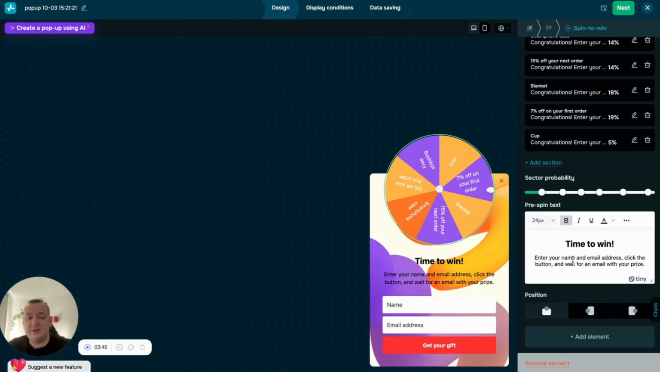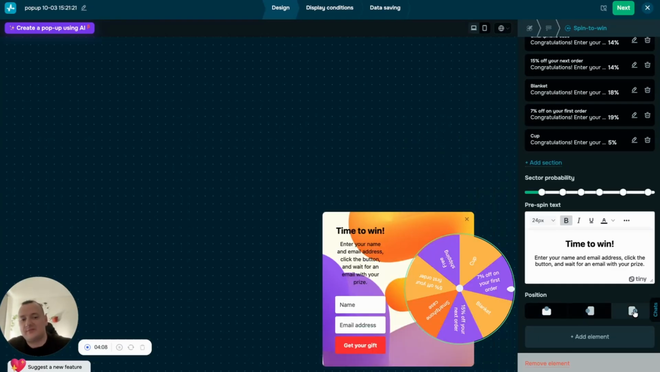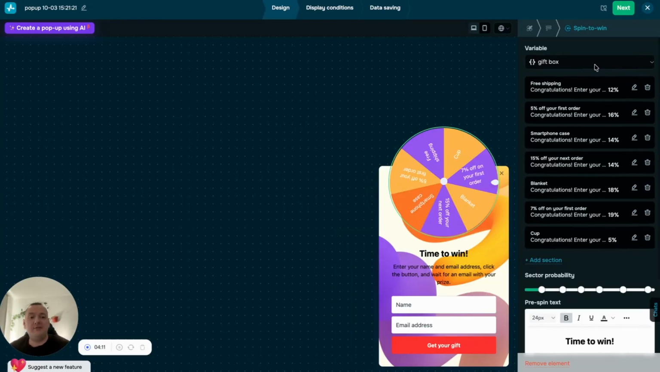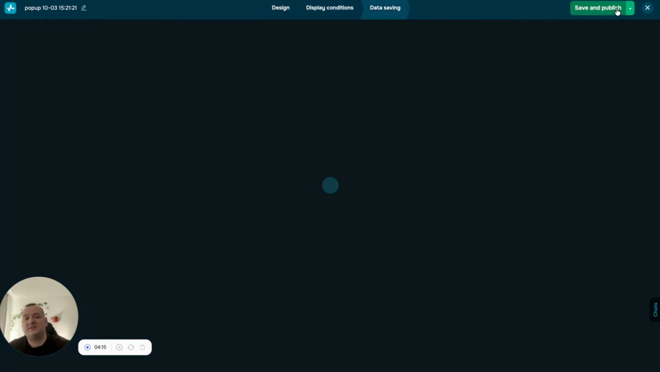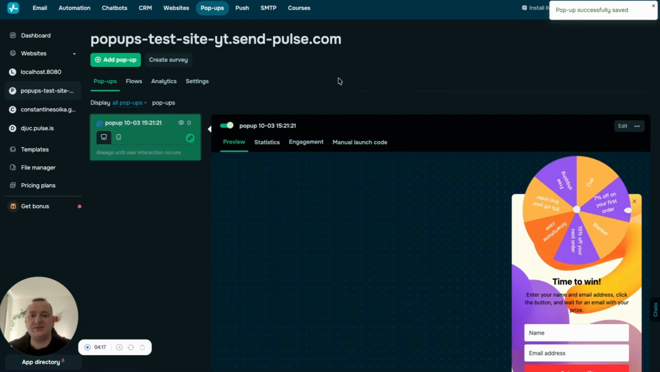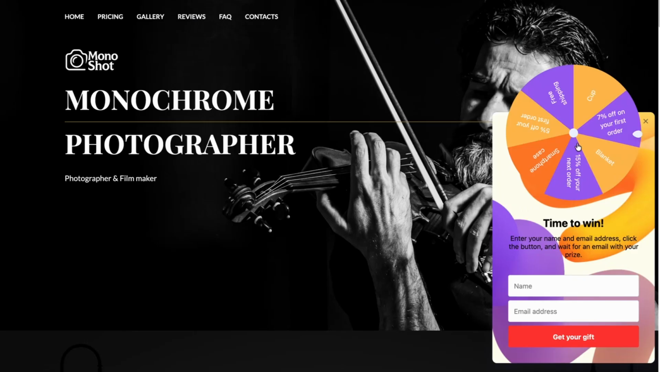And the last setting of this element is its position, because the Wheel of Fortune is placed on the edge of the pop-up, and it pops out of the pop-up. Sorry for that. So the position is pretty strict. It can go up, it can go left, or it can go right. So that's pretty much it. Everything is set up right here. So let's go ahead and see how that works for us. We'll save and publish the pop-up, and we'll have a look at that.